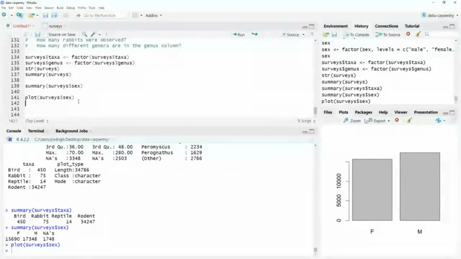If I execute that, you will see the plot on my right hand side, and you see that this plot shows the number of females and the number of males, because the levels that are considered are only true. We don't consider NAs. In case that we want to consider NAs, we will need to use the following.